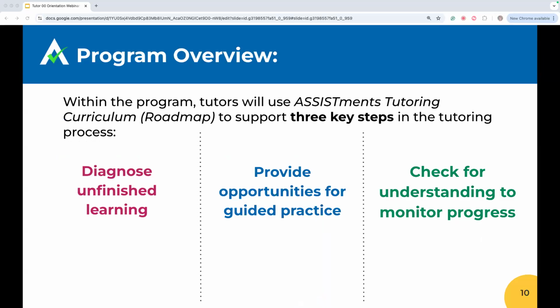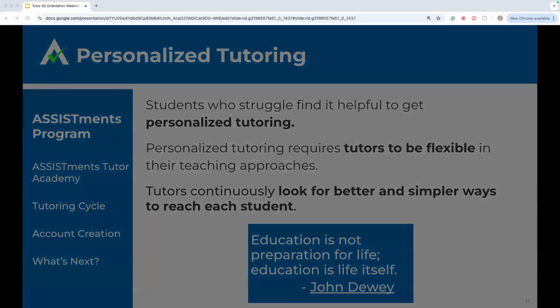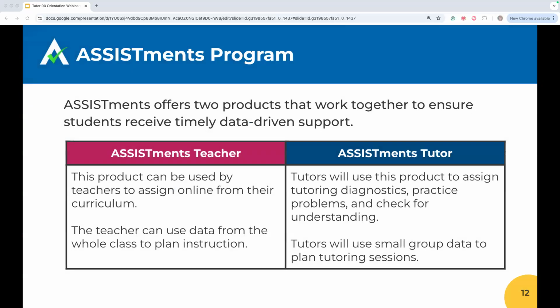And here is a program overview. Read through the slide about the key steps in tutoring, and then talk a little bit about personalized tutoring and the value of it. And here's a slide talking about the assessment teacher and the assessment tutor. And you can see there's a lot of similarities and some differences.